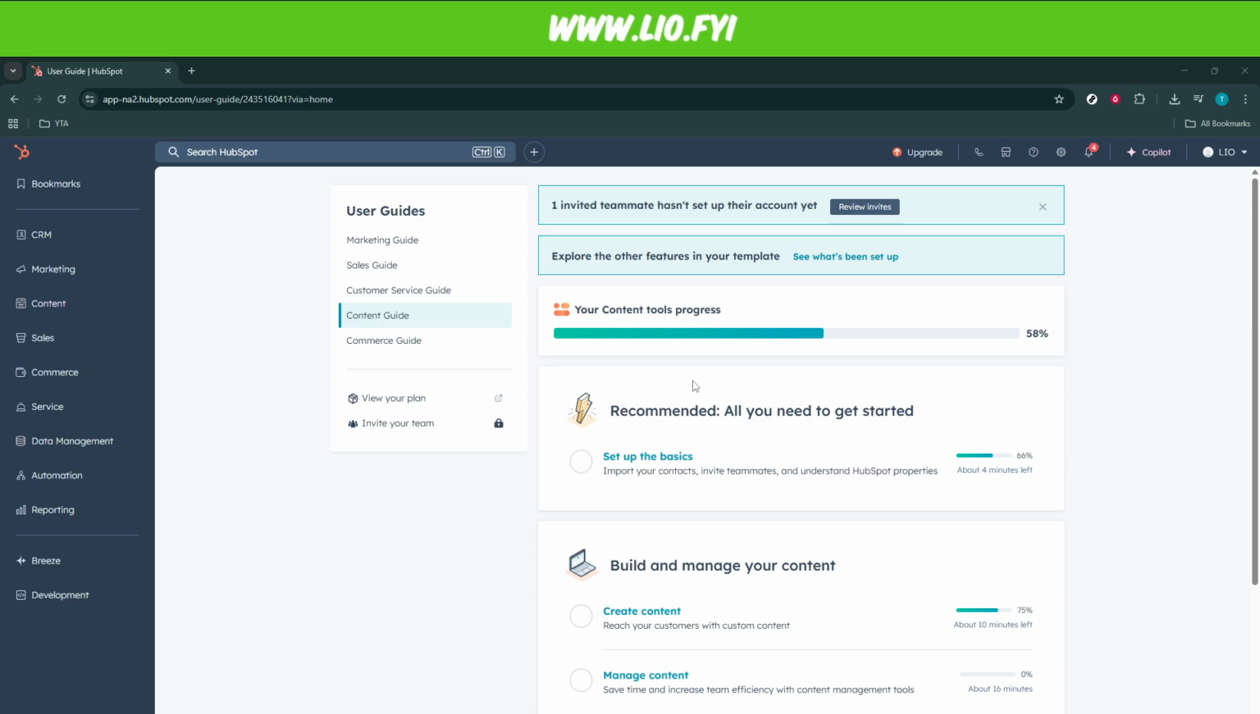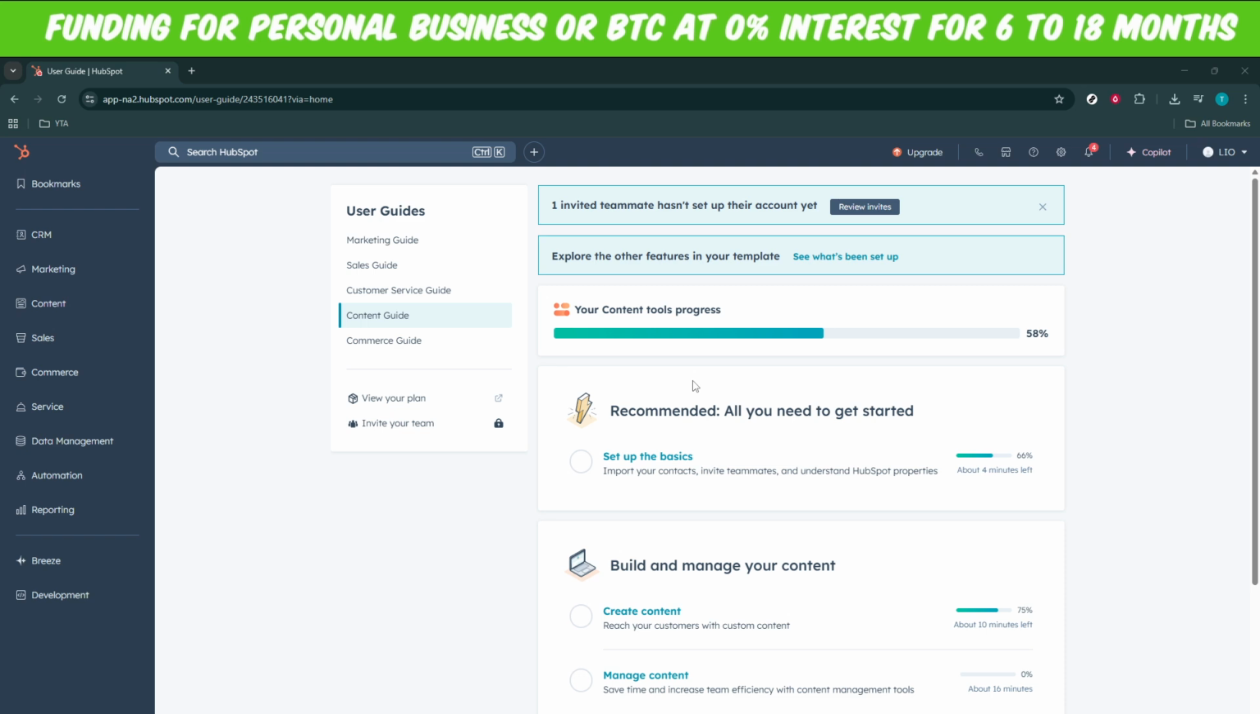First, make sure you are logged into your HubSpot account. Once you're logged in and on the home page, your first task is to navigate over to the User Guide section. This is where all the essential tools and resources are available. Accessing the user guide will ensure you have support at your fingertips as you proceed.